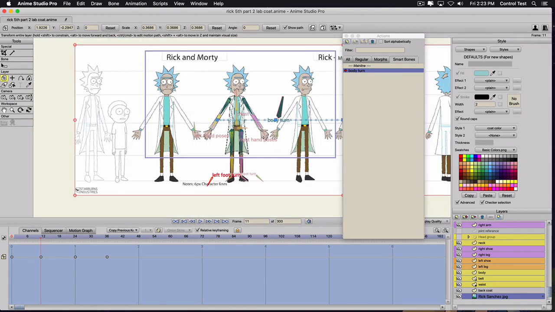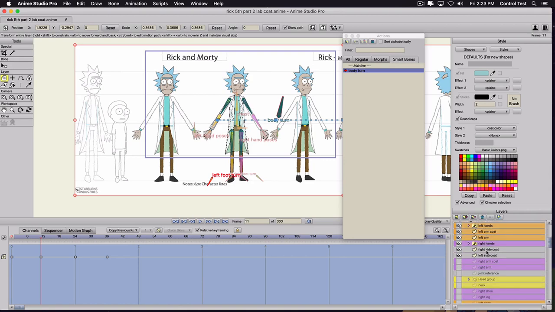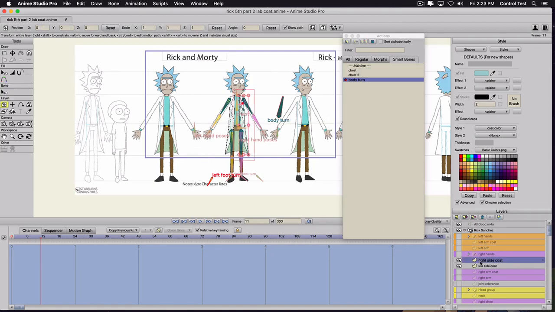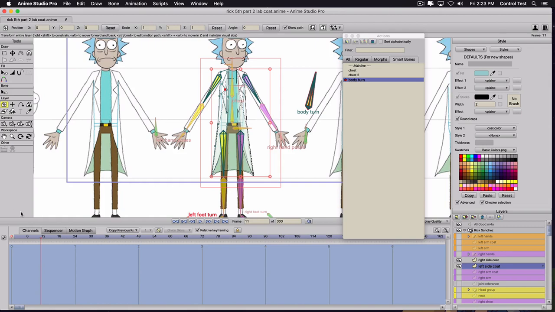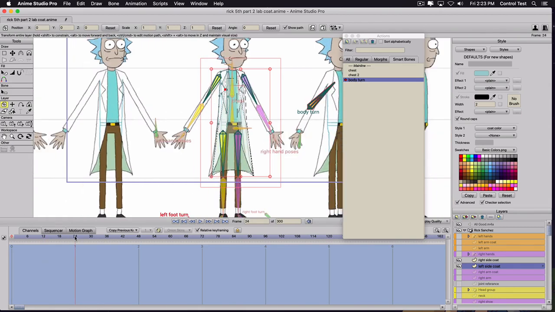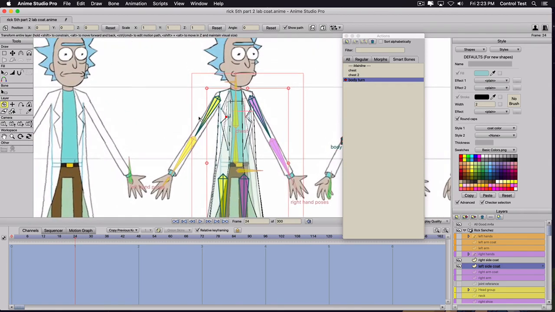Okay, now here's the tricky part, the coat. So let's go ahead and turn everything else off for a second. And we'll just go ahead and leave the right side coat and left side coat on, so we can work with those. And let's do the left side coat. Let's go to frame 12. Or I mean 24, because we decided 12 looks decent. 24.